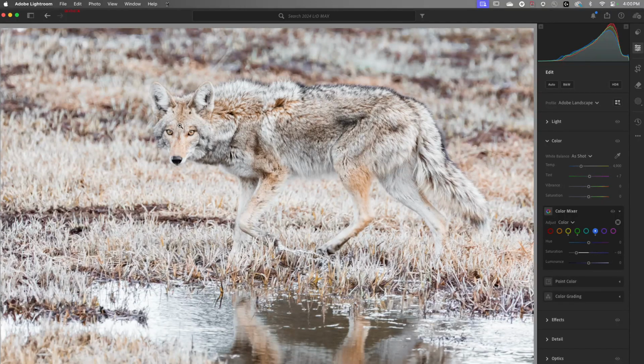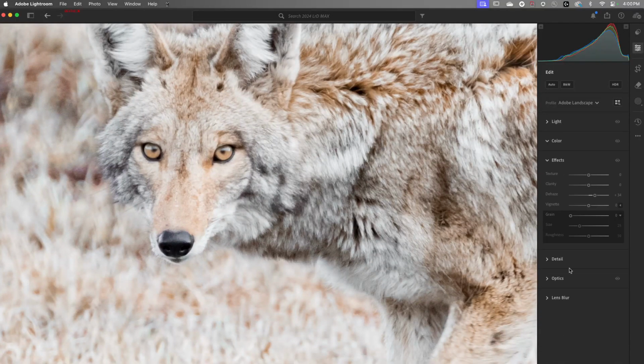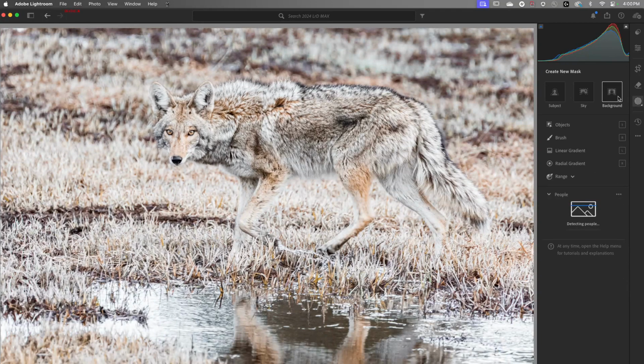But I do want the whole image to look a bit sharper. It's a little bit soft. There's a little bit of camera movement there. So I'm going to return to effects. I'm going to increase the texture and also increase the clarity. All right, let's go to our selective edits.